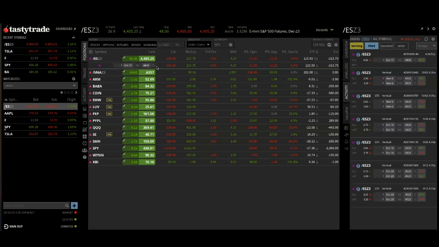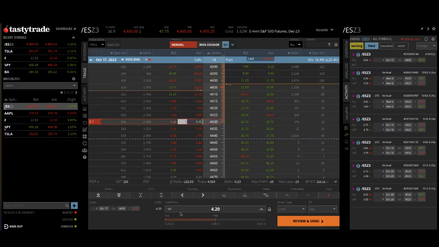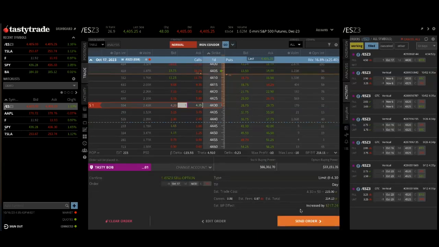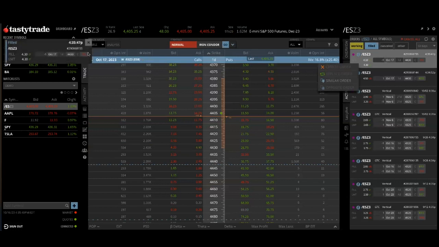To close the trade, all we need to do is right click on the contract, select close position. This brings us back to the order ticket. And then we can, again, select what limit price we want to sell it at. So right now it looks like it's at 430. Let's go ahead and get this filled. It's still working. Let's try to get out of this trade. There we go. Filled at 430.